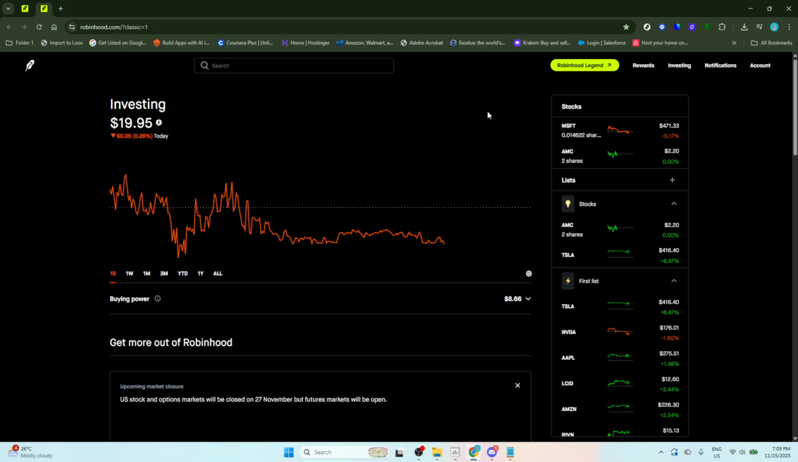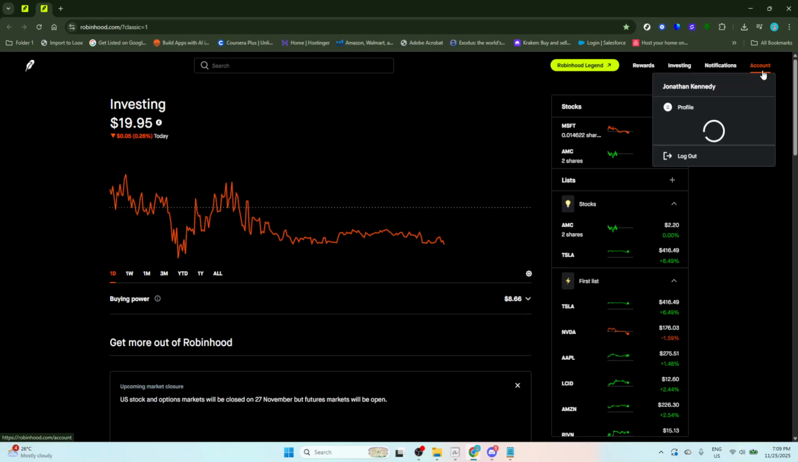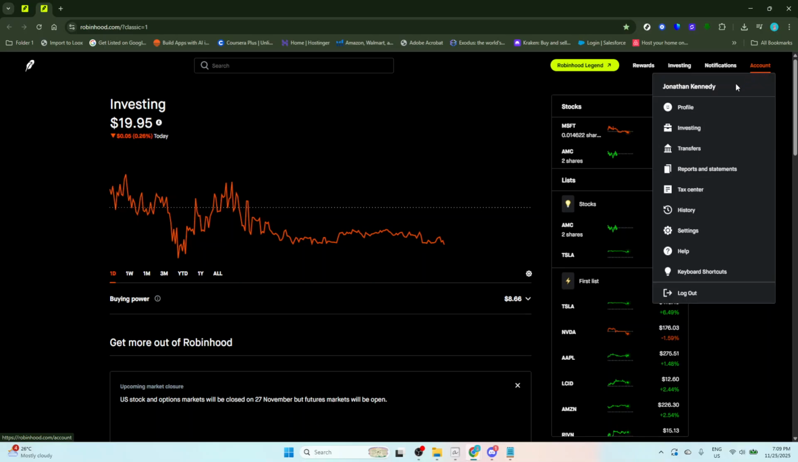Once you're in, the next thing you want to do is locate your account icon. On the app, this icon is typically found in the bottom right corner of your screen. If you're using the desktop version on your PC, look to the top right corner. Go ahead and click or tap on that account icon. This will open up a new menu that gives you a range of options related to your account activities.